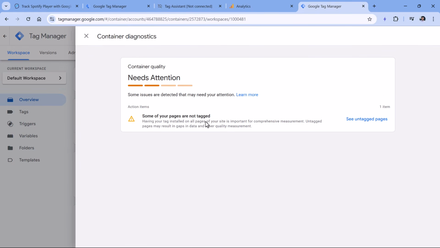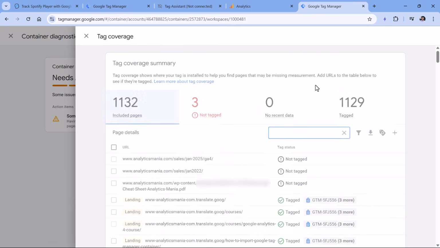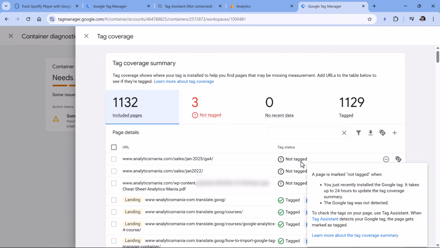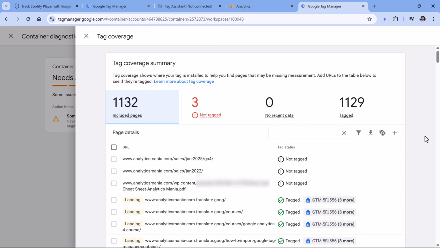In theory, this feature is useful because in some cases it can show you actual problems that you should fix, but sometimes false positives also happen. So now if I click See Untagged Pages, I will see which pages are tagged and also which ones are not tagged. And according to Google Tag Manager, they should be tagged.